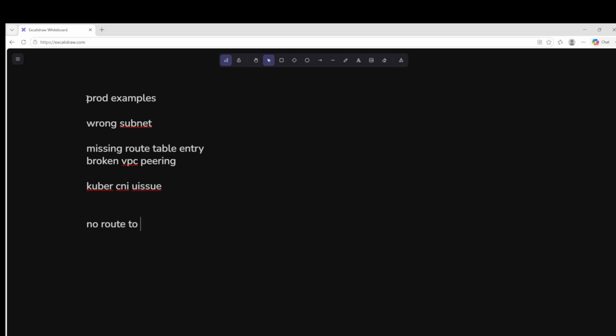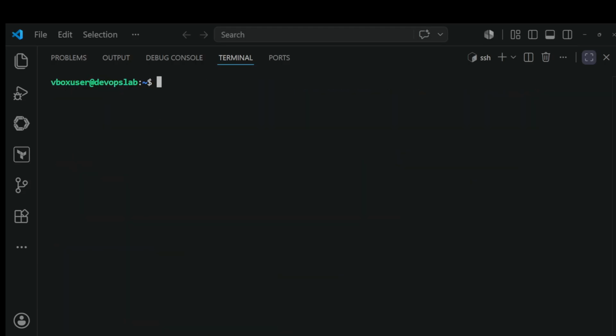No route to host error. Don't start with application logs. Start with routing. The command which I showed, ip route. Now let's try to talk about incident 3.